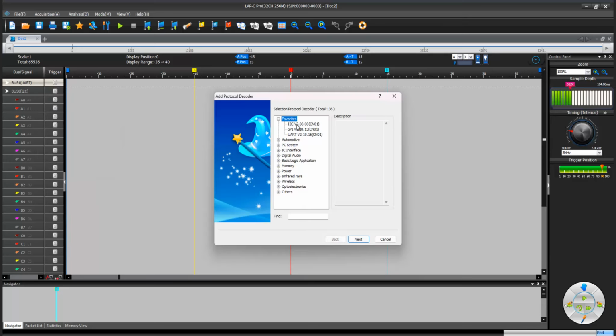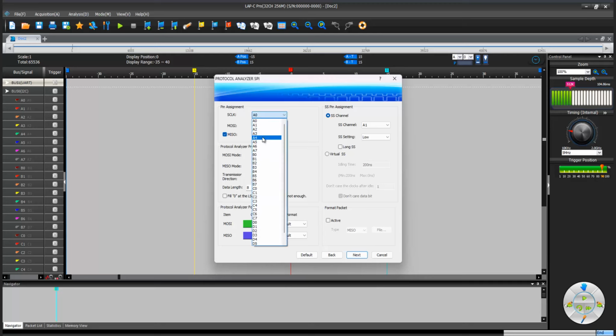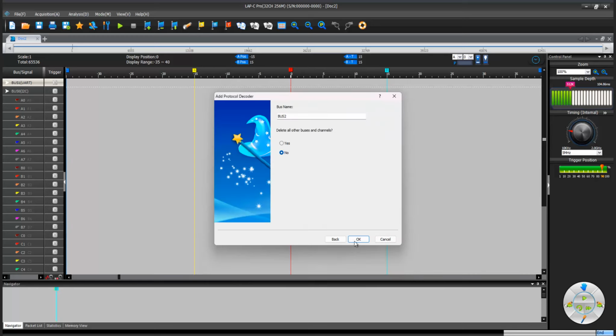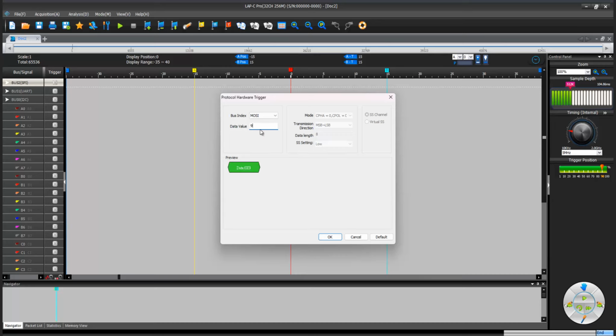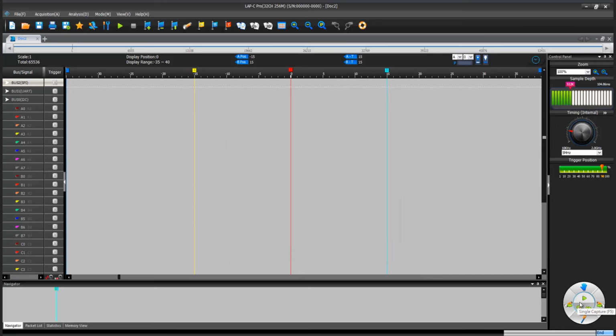Now, configure the SPI bus decoder. Select the channel for SPI signals. Then, set the SPI bus trigger to define the capture condition. Finally, click the Run button to start recording.